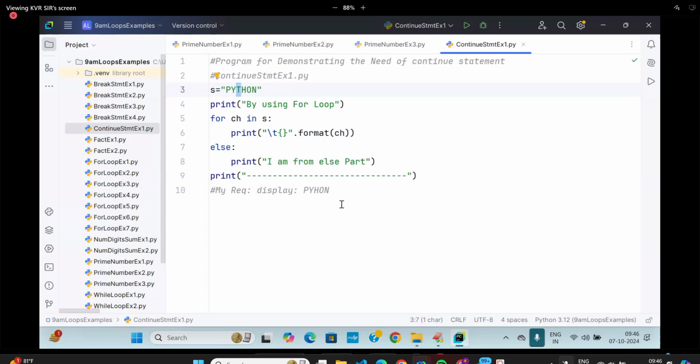Are you following? Python. Py. When T comes, don't display, but you continue the loop. For example, I want PYHN. Totally six letters are there. Out of that, four letters I want. Compulsorily I will write a loop. But I cannot apply indexing or slicing here, because it is not a sequence to generate.